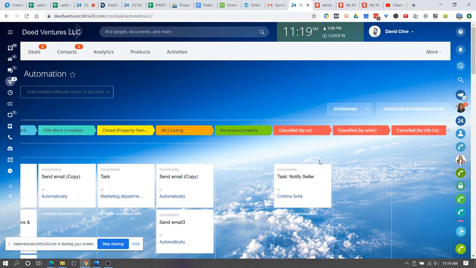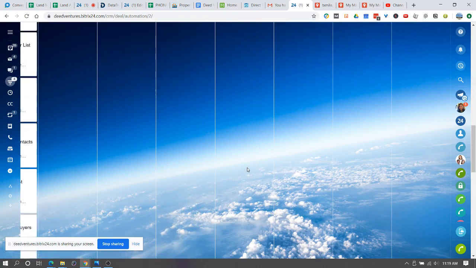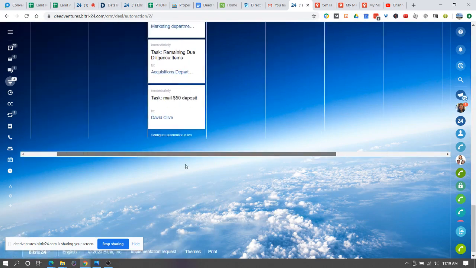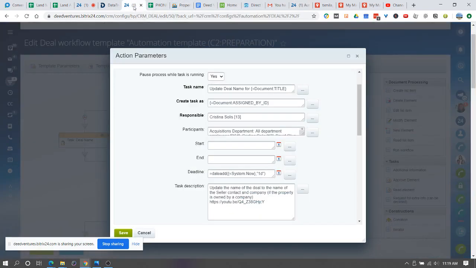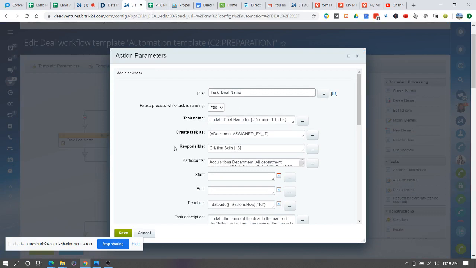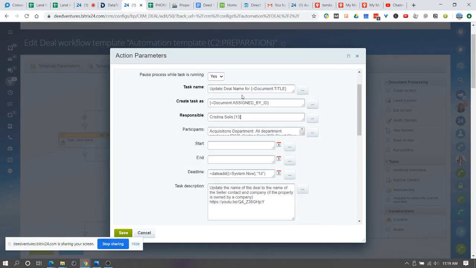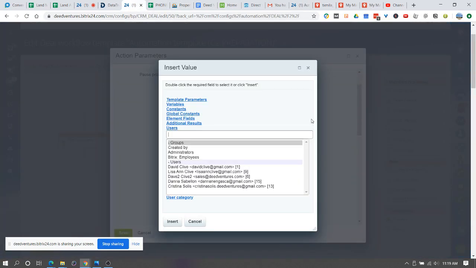So in terms of setting up, checking the deal name to make sure that the deal name matches our format, with the person's name and then the property name.